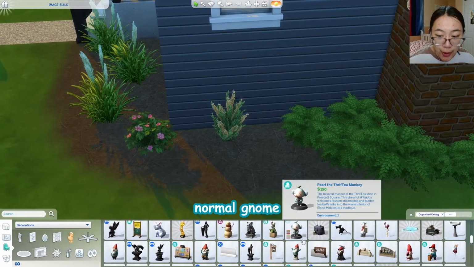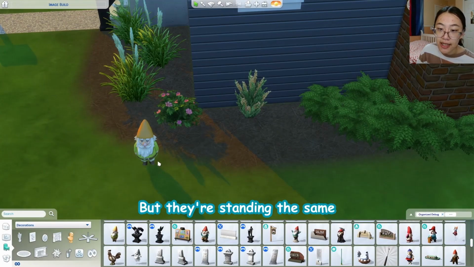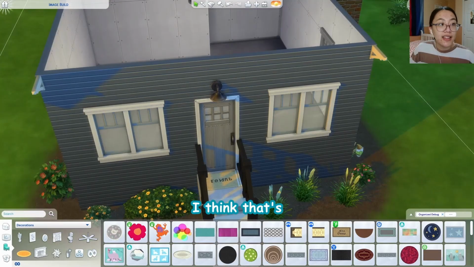Just gonna do the normal gnome. This one has a green hat and a yellow shirt, the reverse of this one. But they're standing the same. No, they're not. Put a welcome mat. I think that's the outside done.